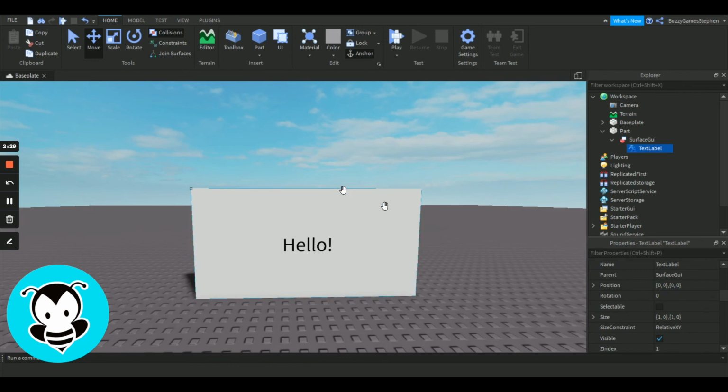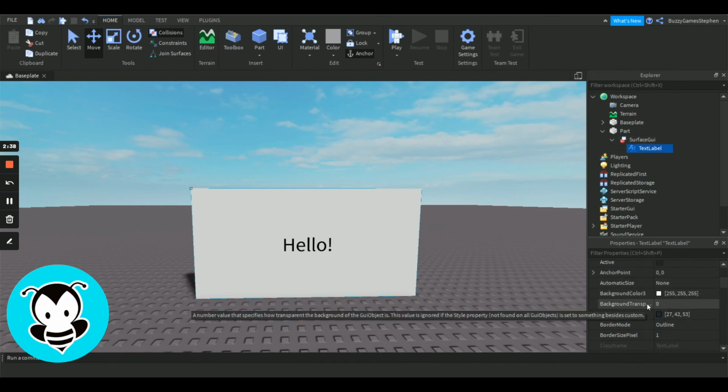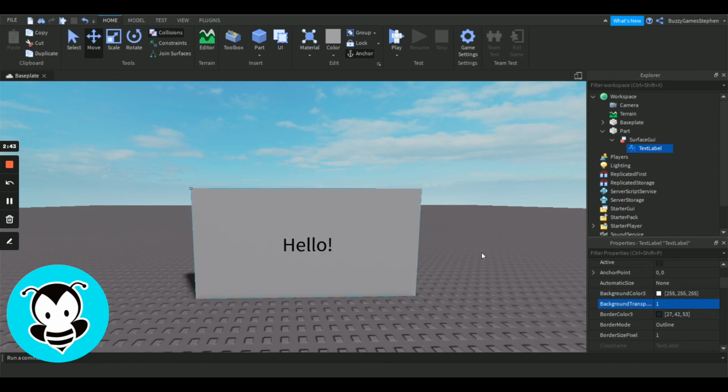Finally, if you want to get rid of this white background, then you can go into your text label properties, find the background transparency property, and change it to 1. That is how you make a sign/billboard in Roblox Studio.